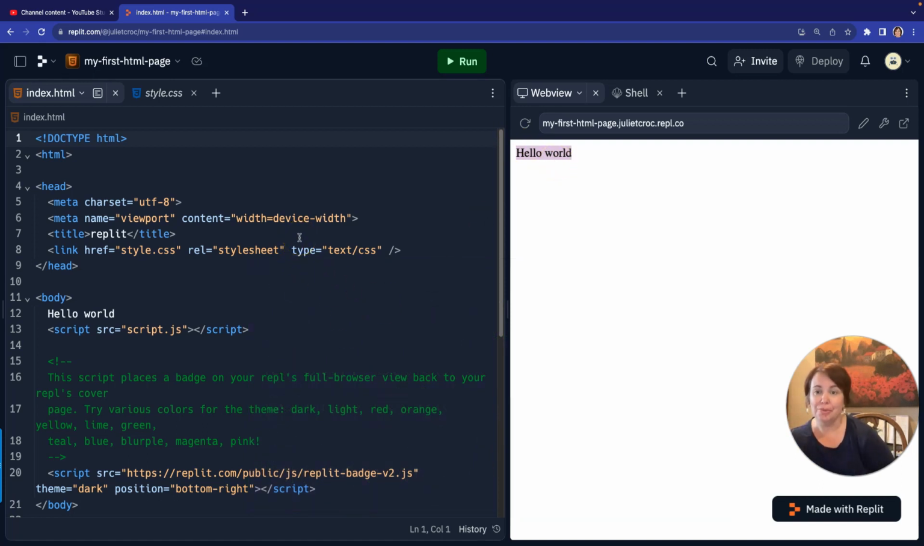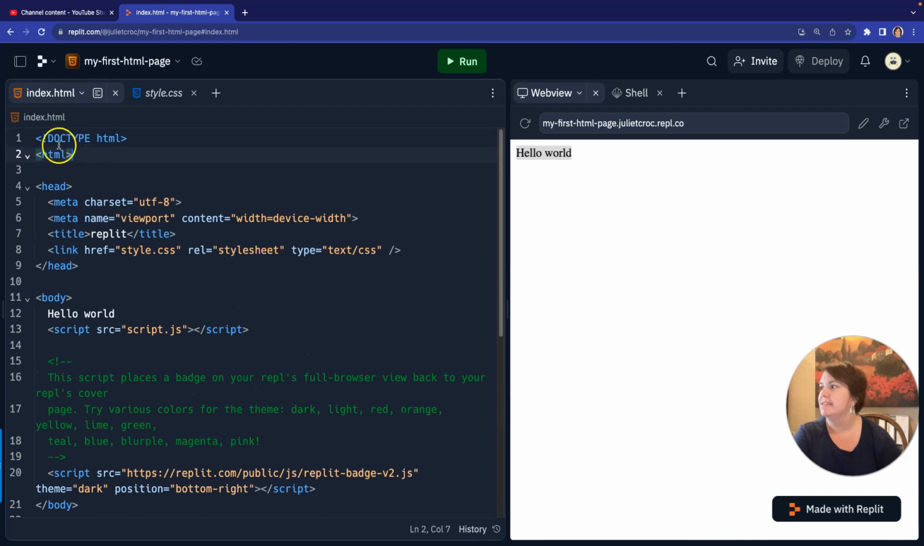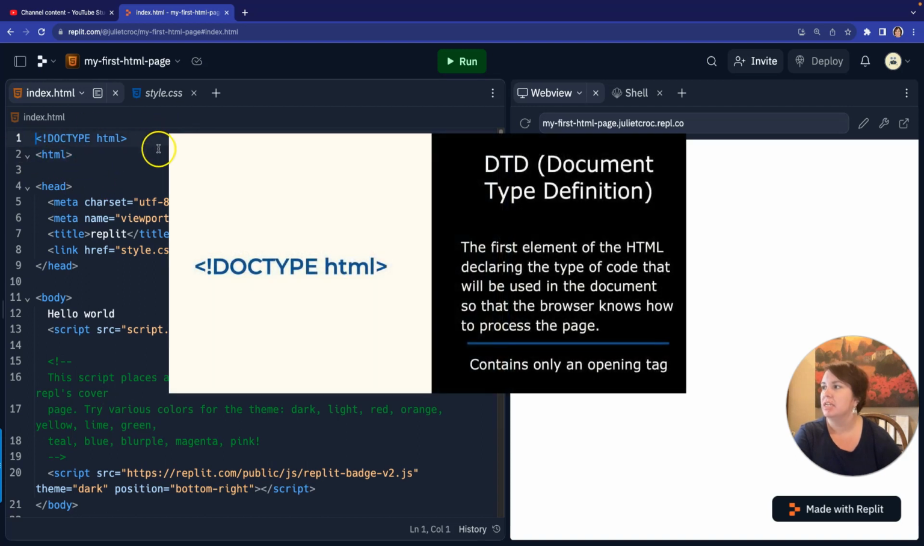Why do we have Hello World on this? How did Hello World get there? Let's go ahead and take a look. Now, this script, well, let's start at the top. Okay, let's start at the top. And first, I'm going to start with the very top. Here we go. The doctype.